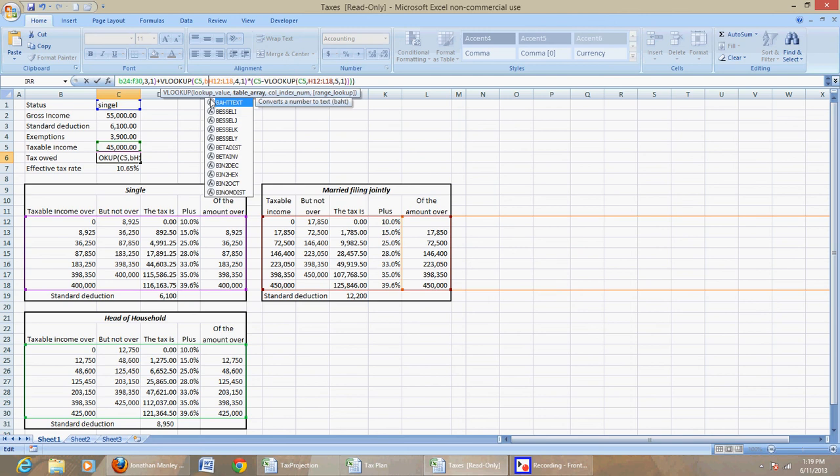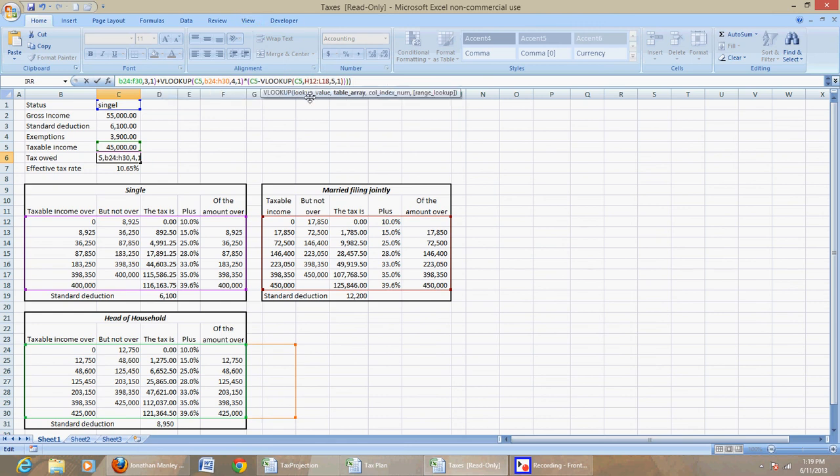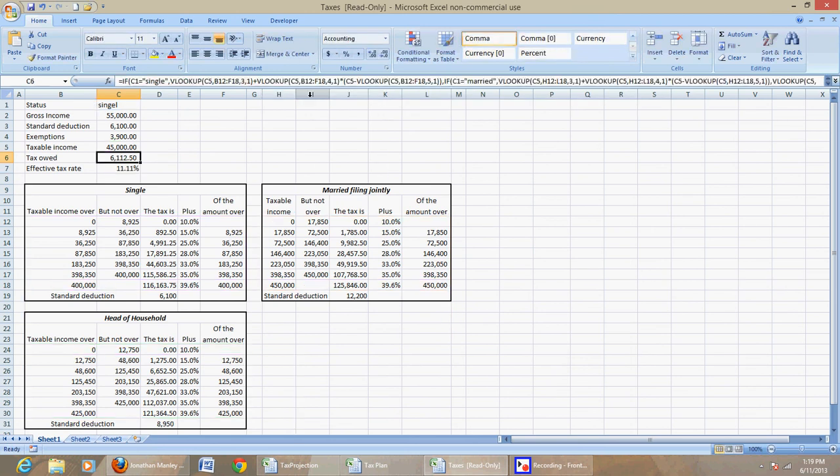So this is B24 to H30. This is B24 to H30. Hit enter. And look what it's doing.